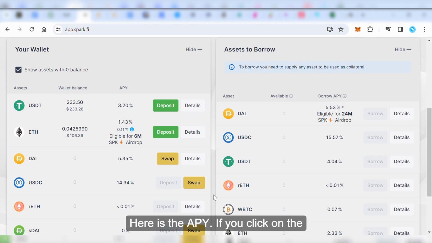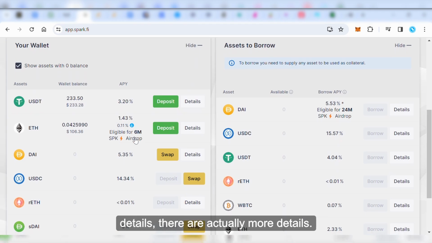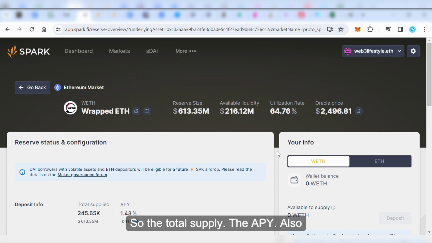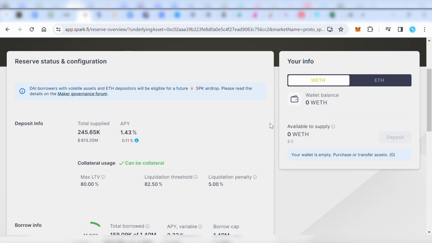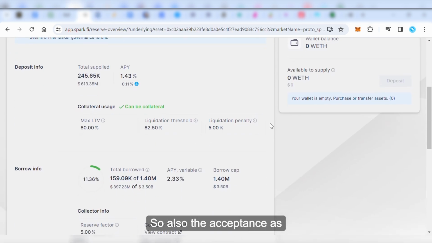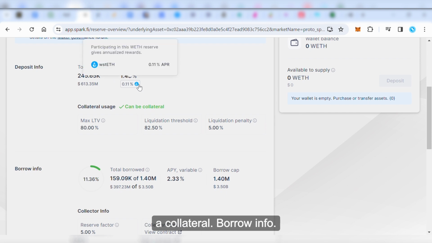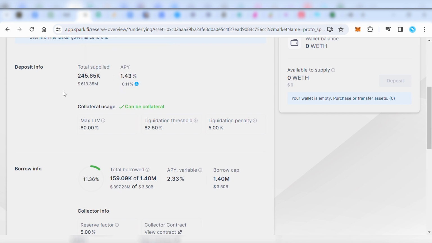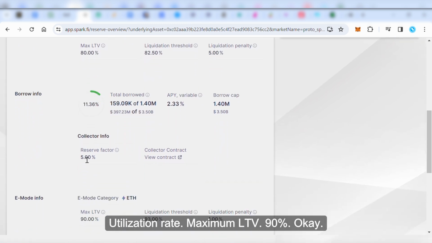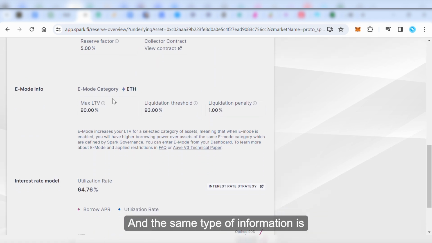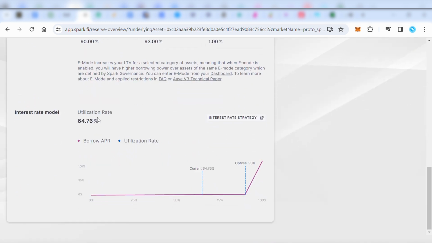Here is the APY. If you click on the details, there are actually more details. So the total supply, the APY, also eligibility for SPK airdrop. SPK airdrop is the airdrop of the native Spark token. So also the acceptance as a collateral, borrow info, utilization rate, maximum LTV, 90%. Okay, and the same type of information is available for all the coins that are actually available through Spark. And here you see this list.